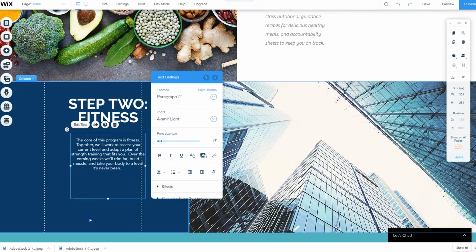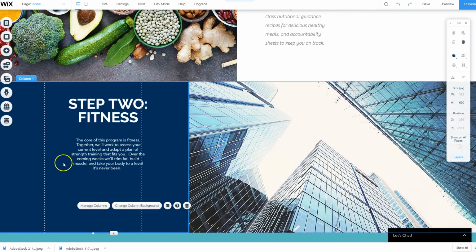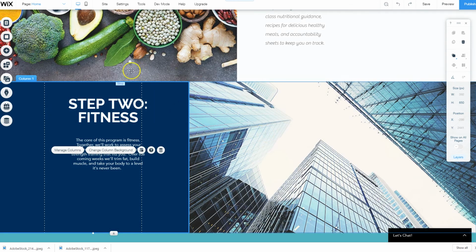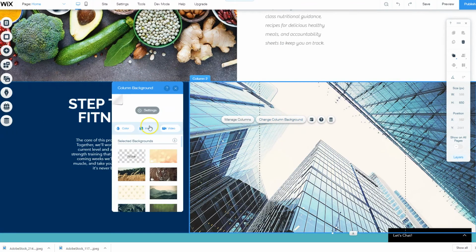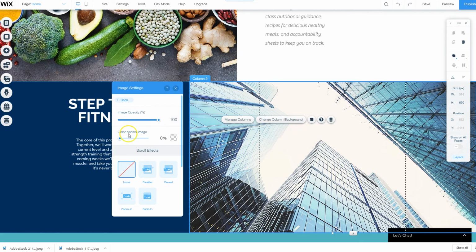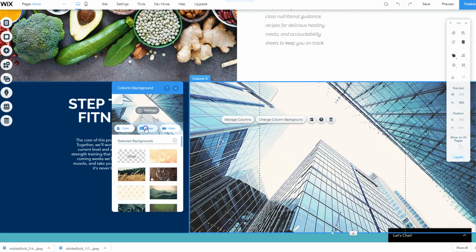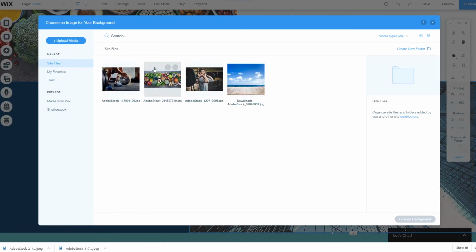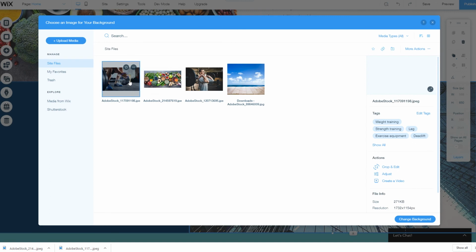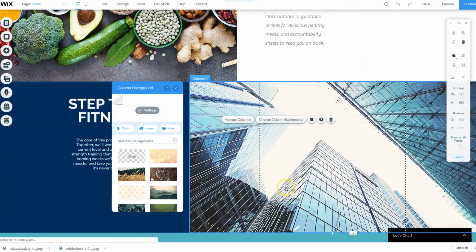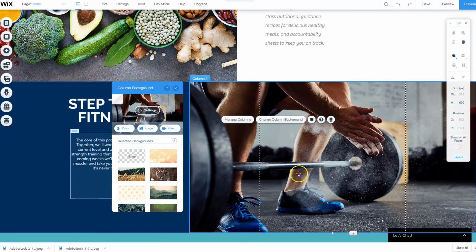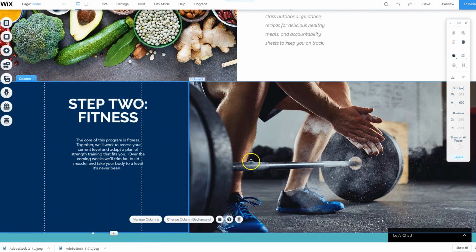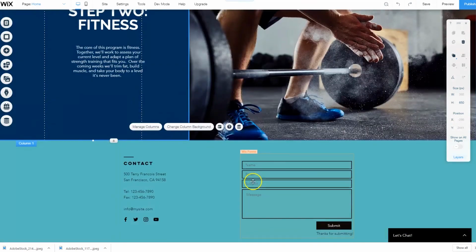Control V. Core of this program is fitness. Together we'll work to assess, etc., etc., etc. And then we'll come over here. We'll change the column background image. We'll hit settings. Oops, not settings, excuse me. We'll go to image first. And we should already have that image in our library. We do. Change background. And now we've got the weightlifting image right there next to step 2.